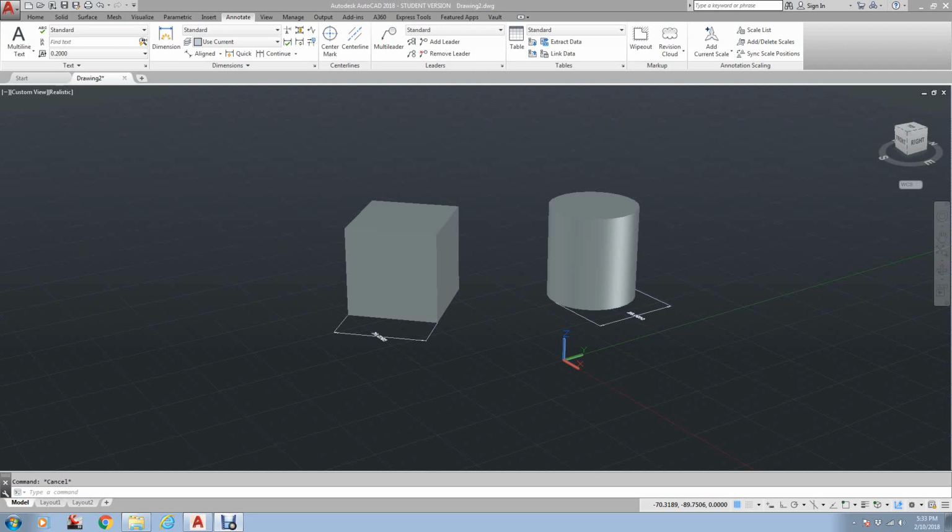I'm an instructor here in the Houston, Texas area, and this video will be covering the shell command for AutoCAD 3D. This is similar to other software, making an opening or making a hole. The shell actually goes in and, for lack of a better term, guts out the object.